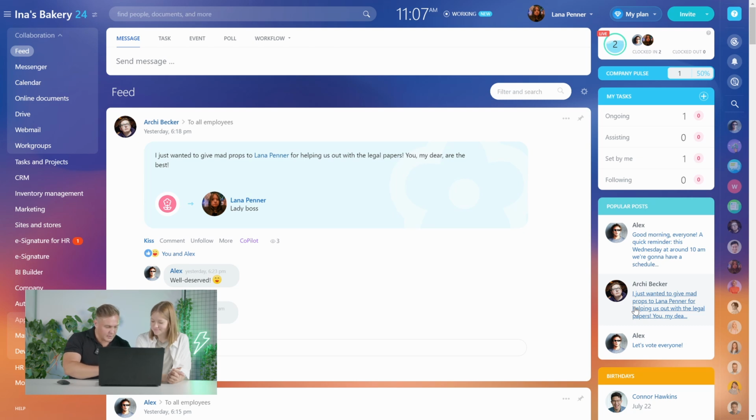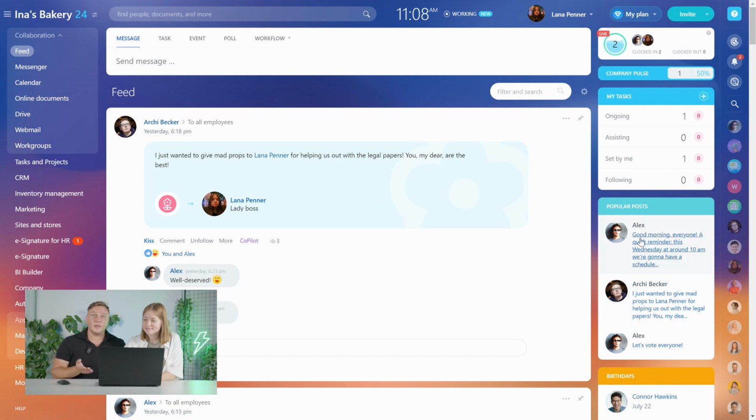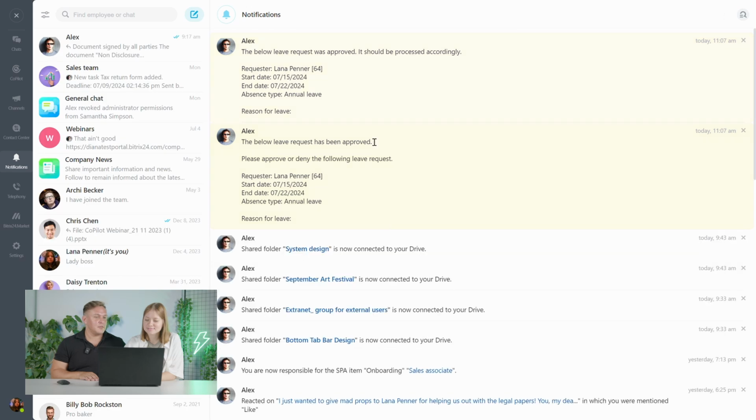It says leave approval. So I'm going to approve Lana's leave right now. All right, so there you go. As you can see, this leave request was approved, and now Lana is free to go on her vacation. I'm expecting you to be here in a week. As you can see, we have the requester, the start date, end date, absence type. So Alex approved my vacation, so I'm free to go.